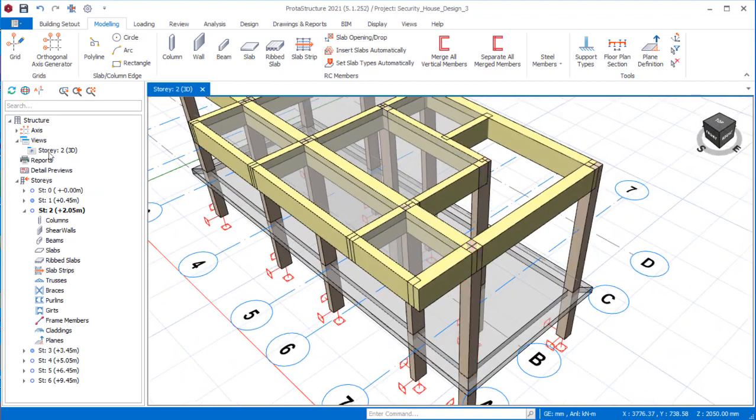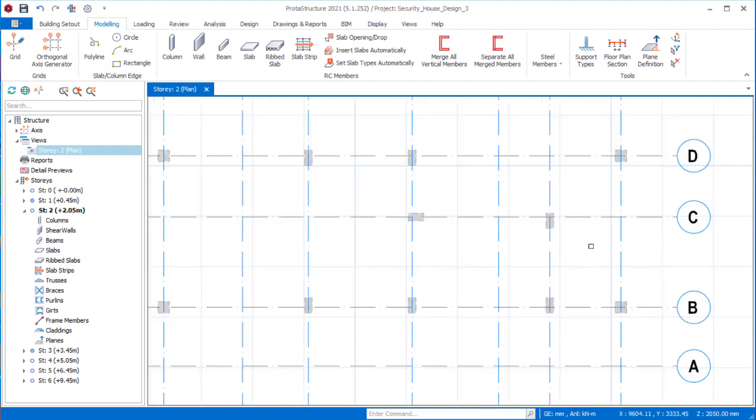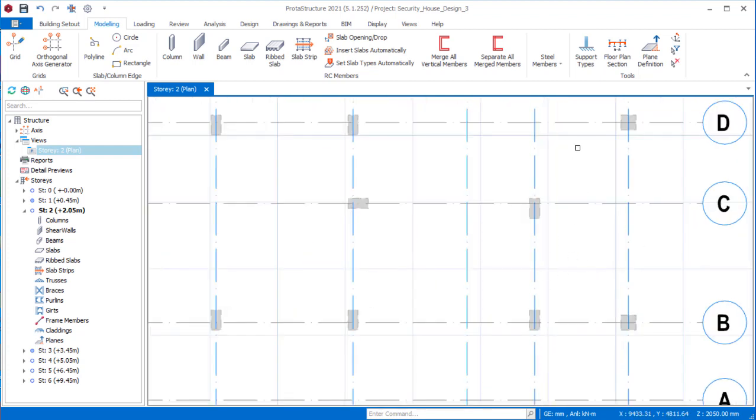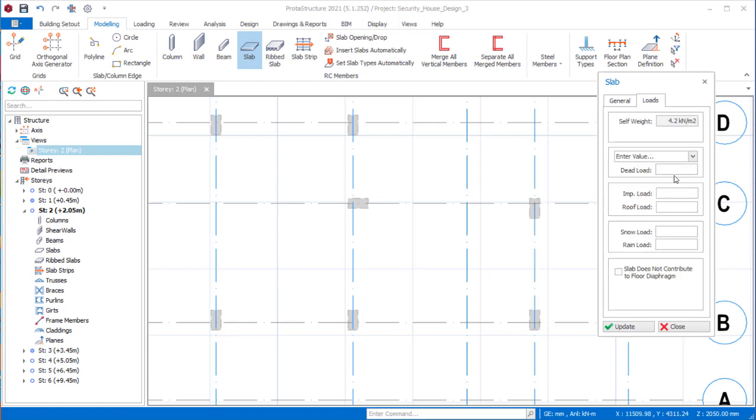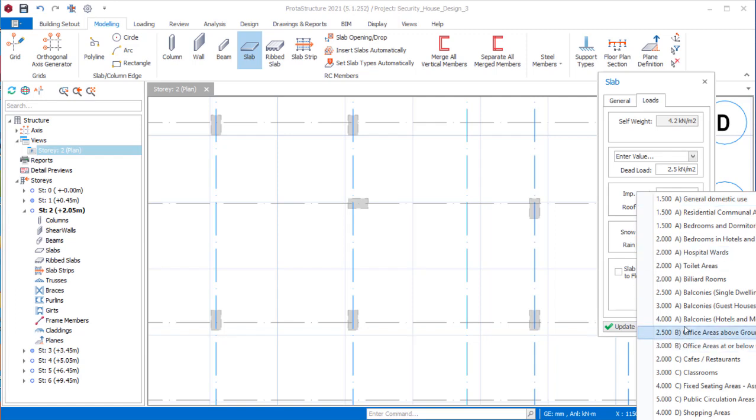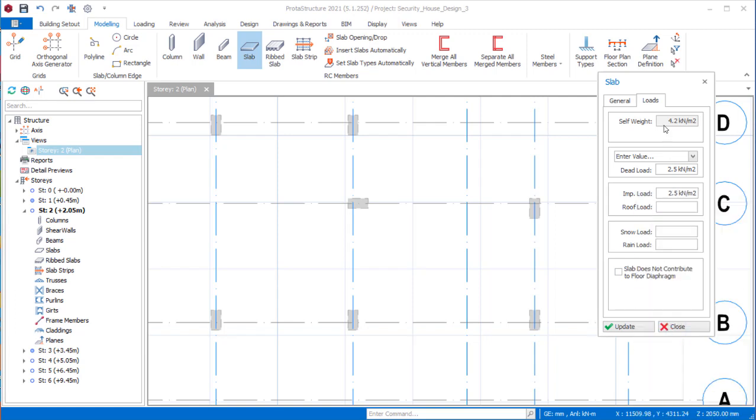So I will enable the plan view of level 2, which is the landing level. So we have the stairway this way, landing, and then up to the first floor. Okay, so I'll click on this slab. I will be using a slab thickness of 175 like this. Okay, for the loadings for the stair additional load, I can use 2.5, and then for the imposed load of this slab of the stairs, I will use 2.5 here as well, just like this.